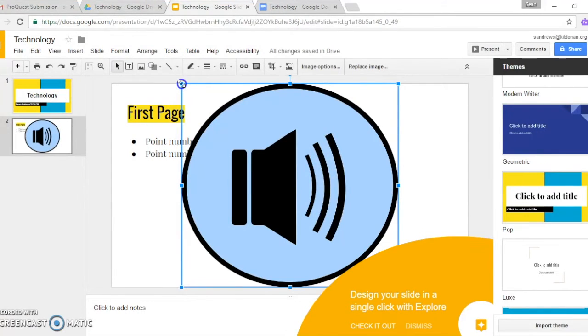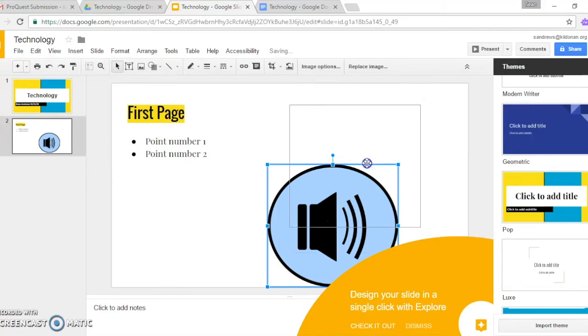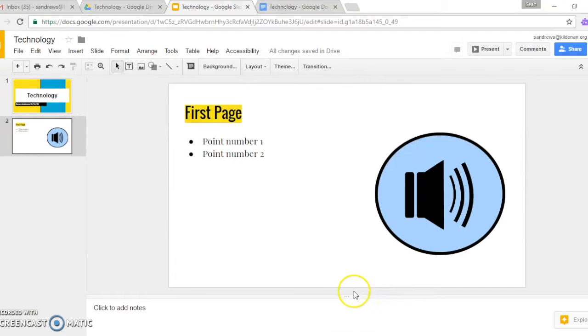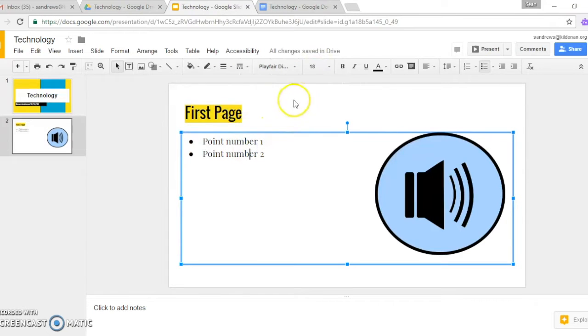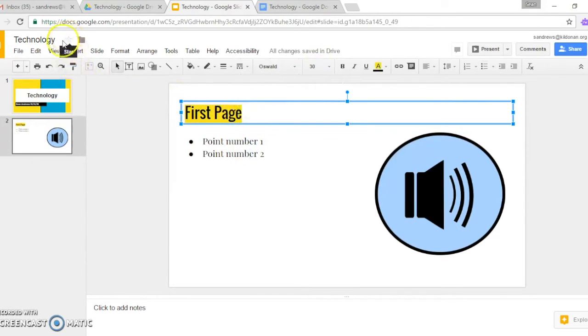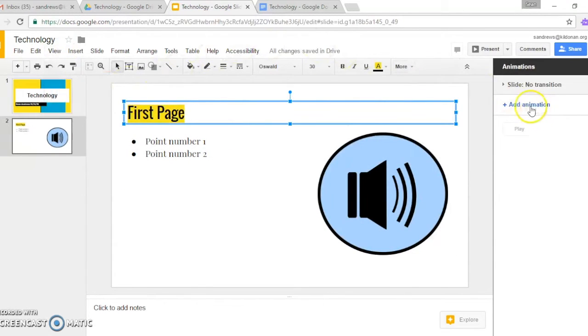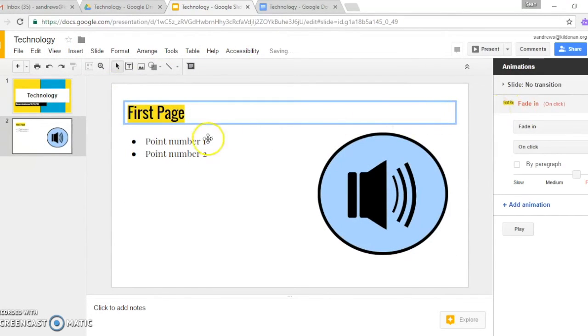And it usually comes out way too big, so by dragging the corner here, we can resize it. Put it wherever we want. This we can dismiss. So next we want to add an animation. We can do that either by clicking transition, but if you don't see that because something else is clicked, because that changes, you could also go to view and animations here. We want to add an animation.